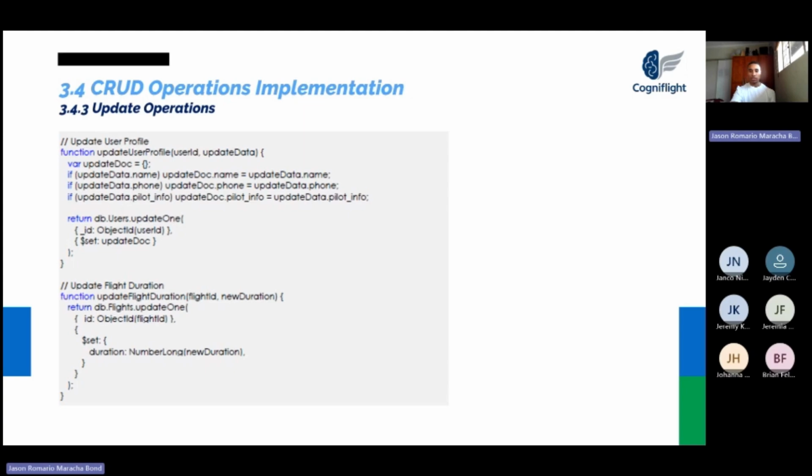The update operations are done through profile management, which enables selective field updates for user profiles using conditional logic to modify only selected fields while preserving unchanged data. The flight corrections provide targeted duration updates for flight records using high precision storage to maintain accuracy for regulatory and billing purposes.